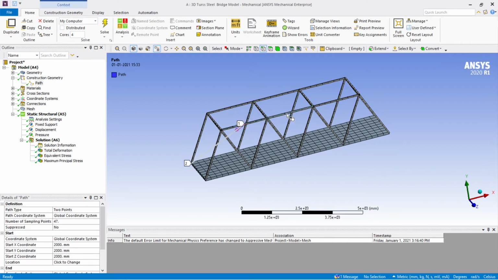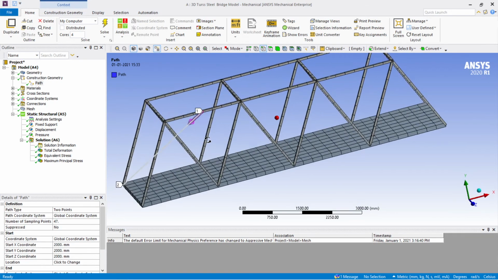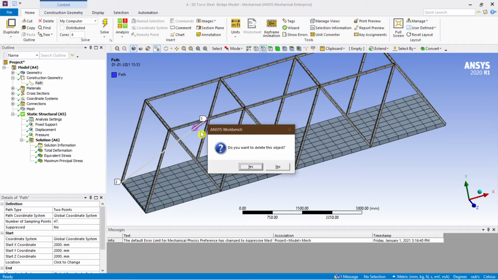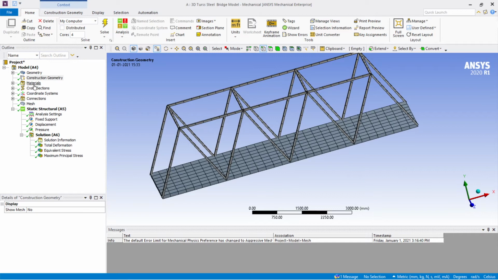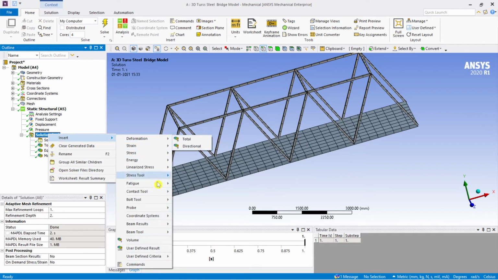Then again we have to select this path here, the location. I don't know why this has come here. So we'll select this path here, we don't want that. I have made some mistake there. So what I'm going to do now is stop here, then I will look at other tools.